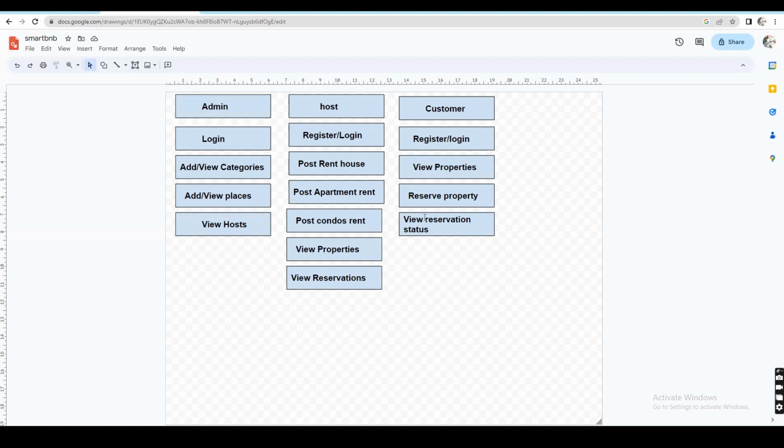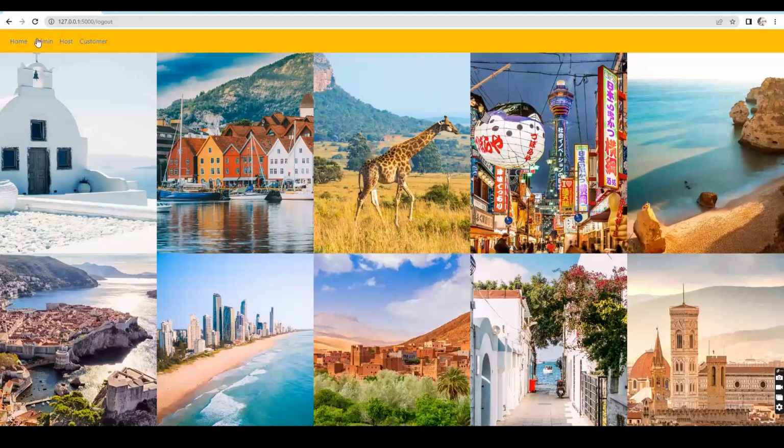If the customer wants to vacate the reservation or check out from the property, they will click the vacate button and send the vacate request to the host, and the host approves the vacate request. After approving the vacate request, the customer can quit from the property. So like this, the website will run. We'll go to the output and see it here.